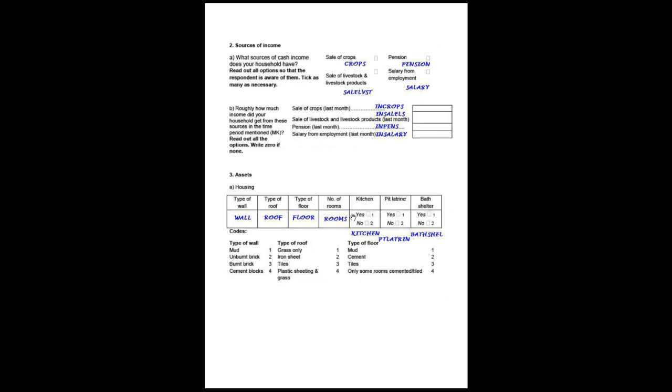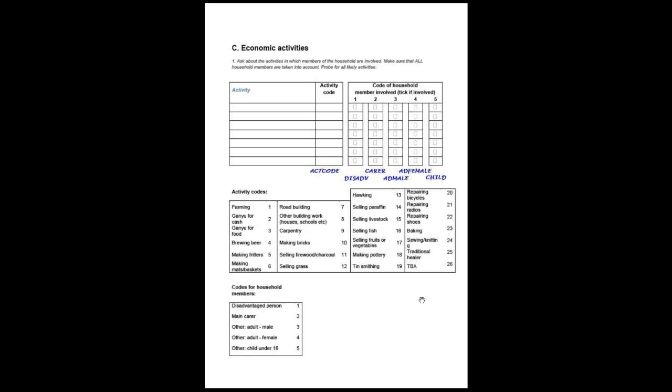As with most surveys, our example includes several questions that use numeric codes. In our survey, these include the sex and age of the respondent, the type of wall, roof and floor, whether the household has a kitchen, pit latrine and bath shelter, and codes for the economic activity. We will start with the sex of the respondent.